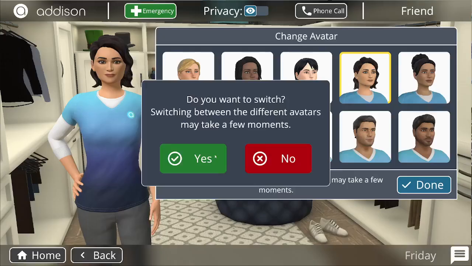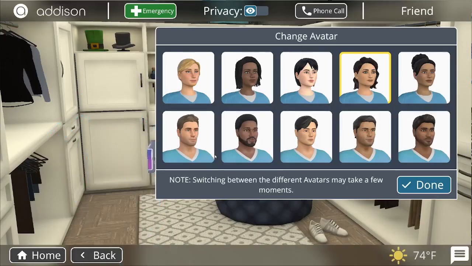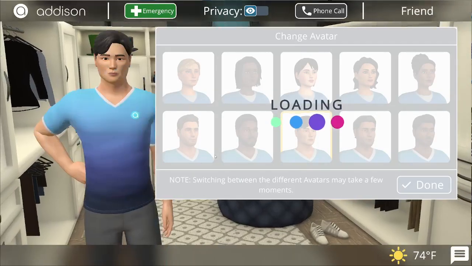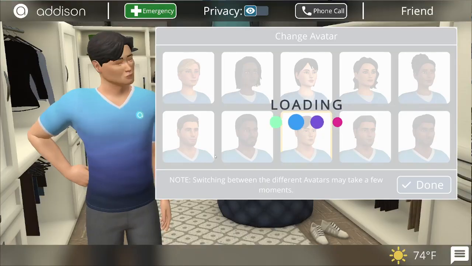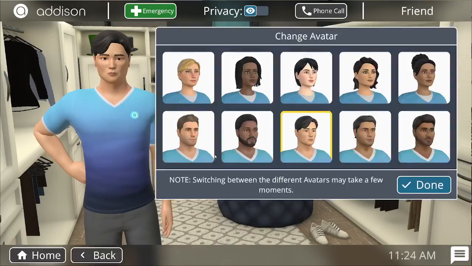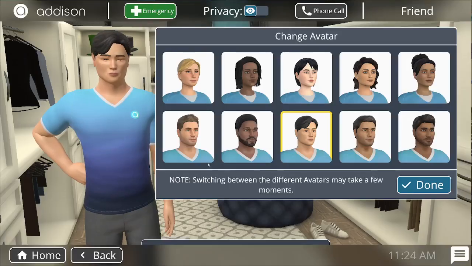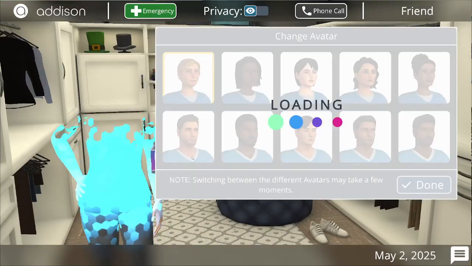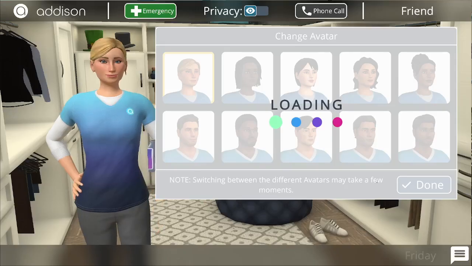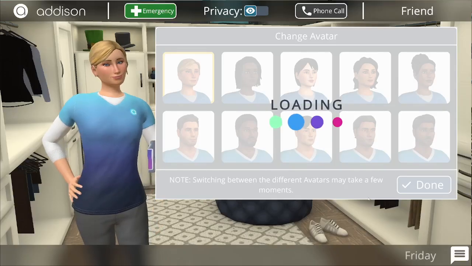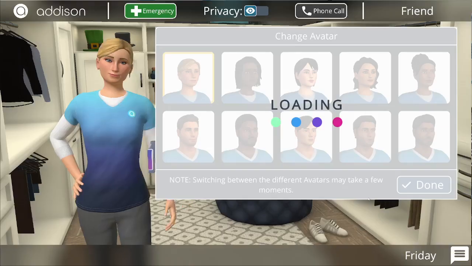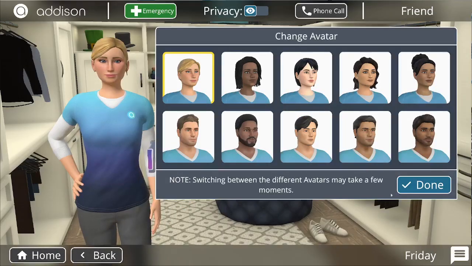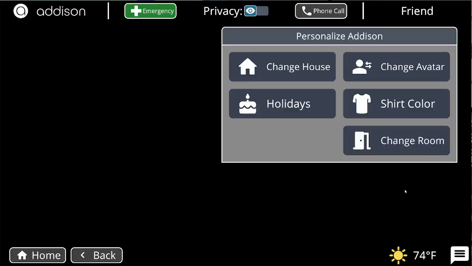Of course, if you do switch between genders, it does take a slight moment to change that. There's your loading screen, and then there you go. You can have a male avatar Addison, at whatever perspective the client wants. I'll go back to the original Addison just for the demo purpose. We'll switch her back, and then I'll exit out. All right, then I'll hit done here.